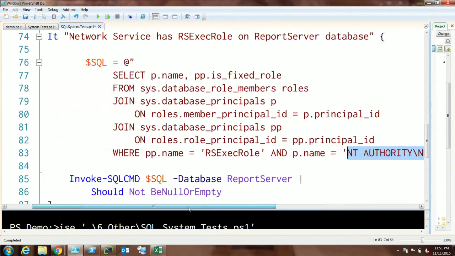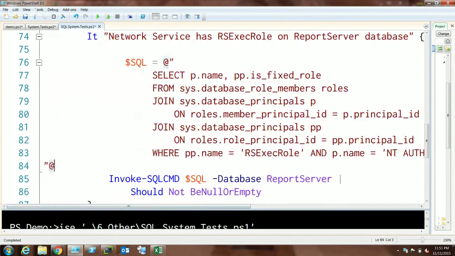I've shoved it into a here-string where I got my quotes up here, and the end of my here-string always has to be on its own line by itself over here. So that's what my SQL statement is. And then down below, we invoke that SQL statement on the report server database, and it should return a result if it's configured properly.